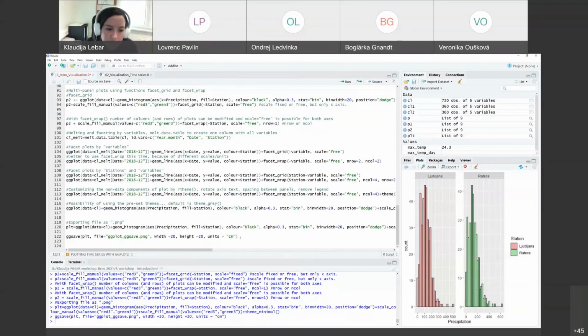So I hope I was clear enough to introduce you to some basic plots that can be made by using R, both by using the basic plot function or by using the package ggplot2. So I give the word to Andre.